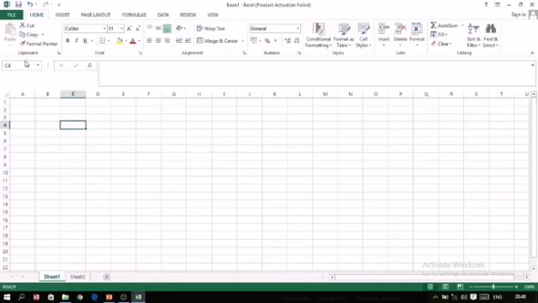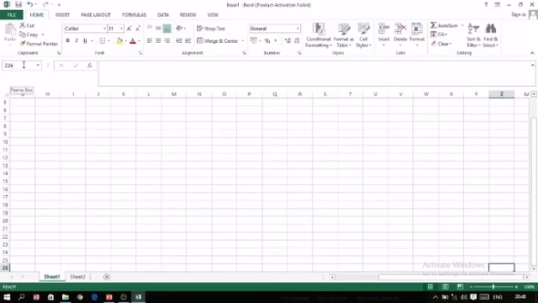This box is also used to move to a particular cell. For example, I want to move to Z26. Simply write down the address, press the enter key, and the cell pointer will move to the Z26 cell. In this way we can also move from one place to another by using the name box.